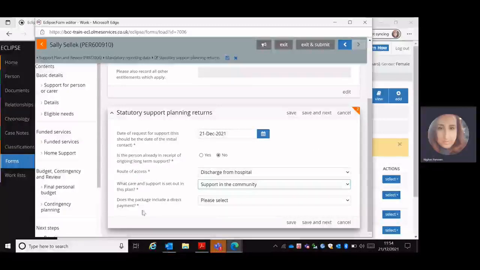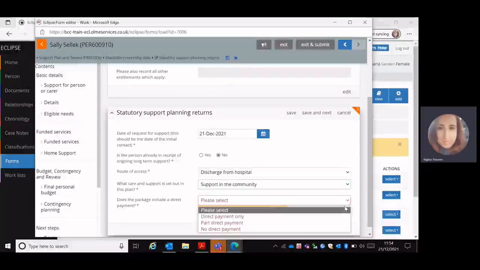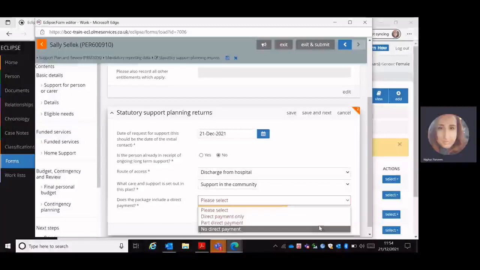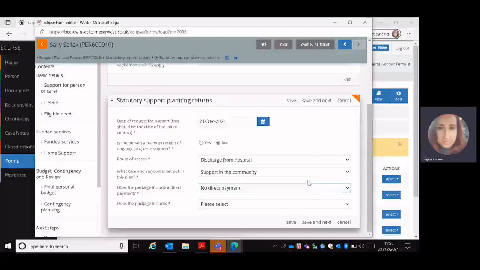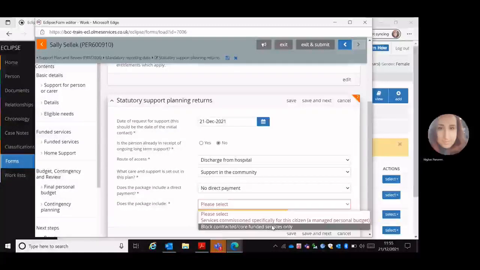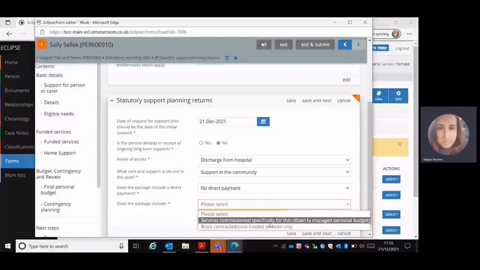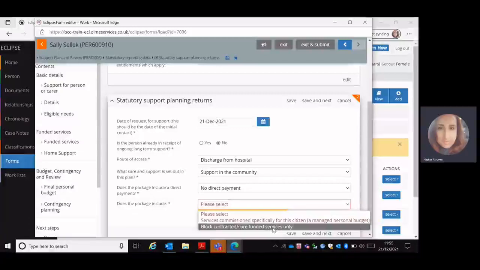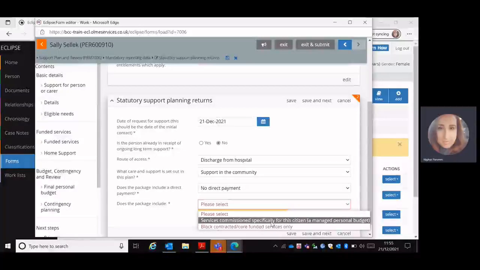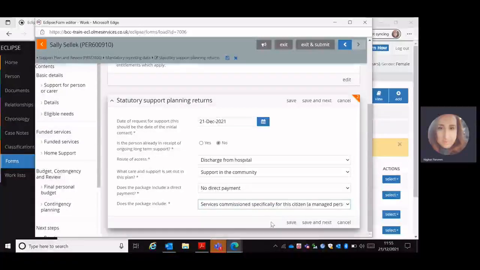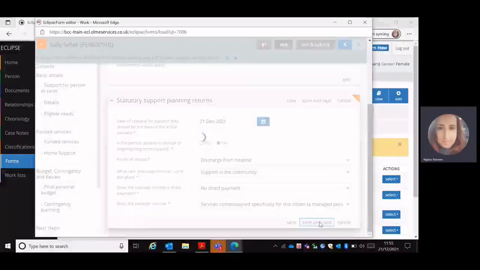Does the package include a direct payment? Direct payment only, part direct payment or no direct payment? I'm going to say no direct payment. And then it says, does the package include services commissioned specifically for the citizen or block contracted or co-funded services only? We're going to say services commissioned specifically for the citizen. And I will click on save and next.